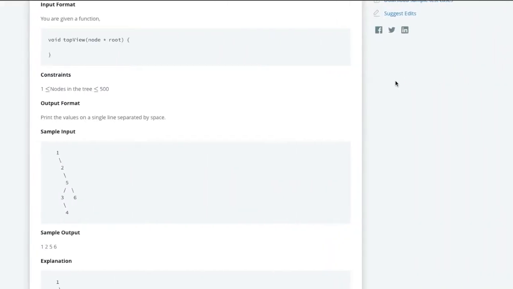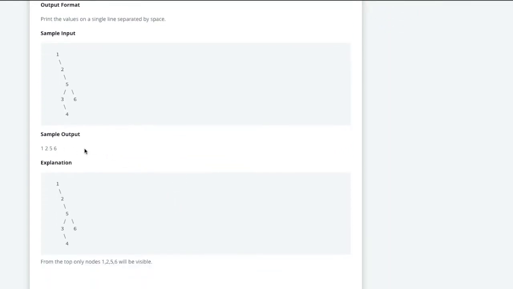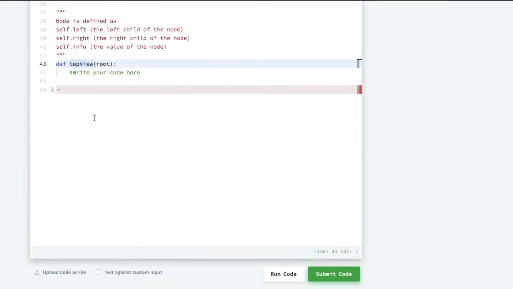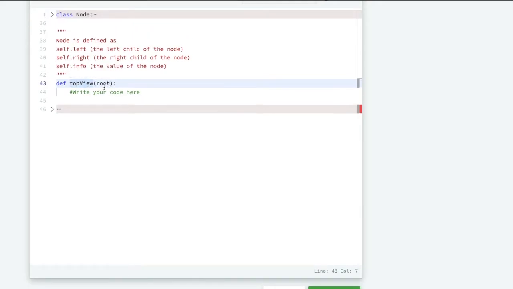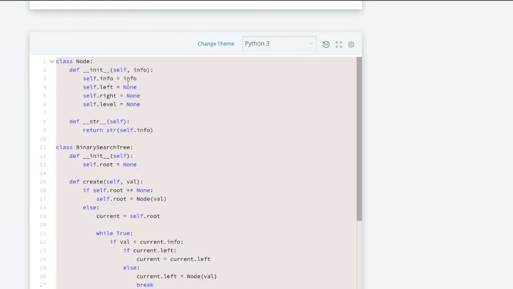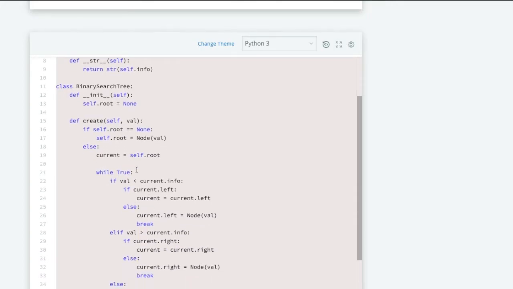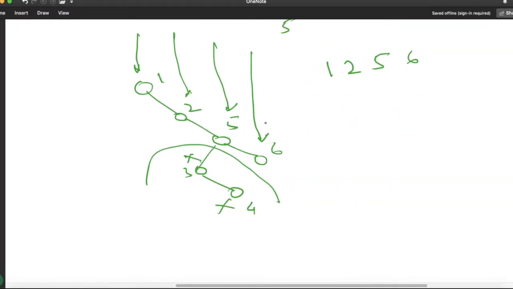So if you see here, the output is 1, 2, 5, 6, and here we have to complete this function topView, in which they are passing the initial root node, and you can see here the definition of the node and the binary search tree class. So how to approach this problem?